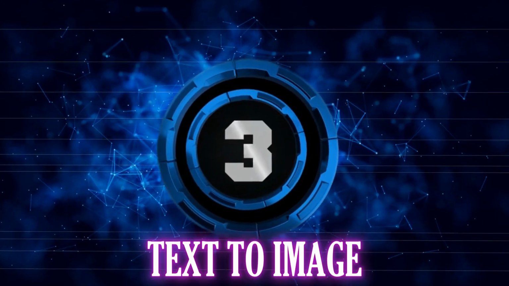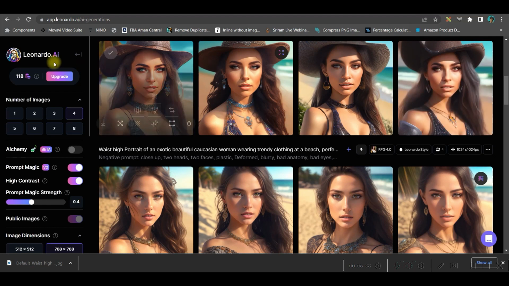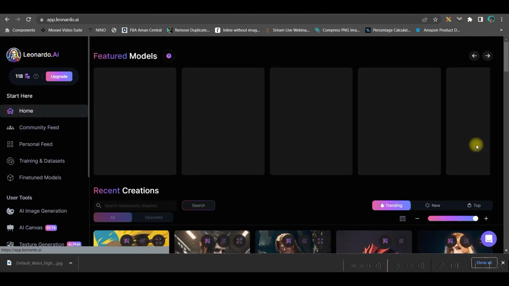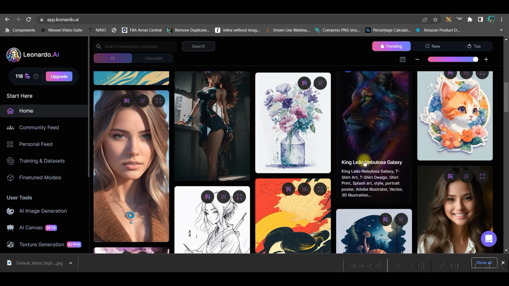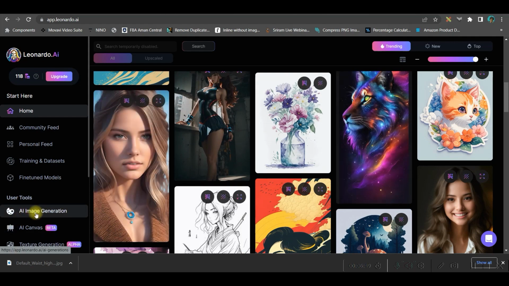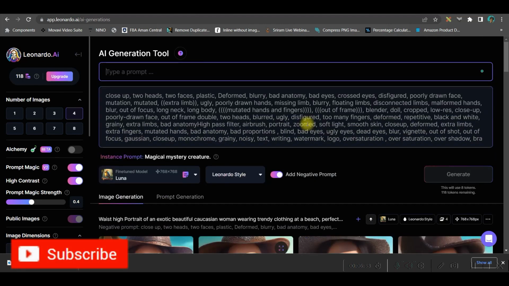Now let's move forward to the next part where I'm going to show you, if you do not want to use any of these images or styles and you want to create your own absolutely new creation, then how will you do it? For that, you go to this AI image generation option and just delete all this.